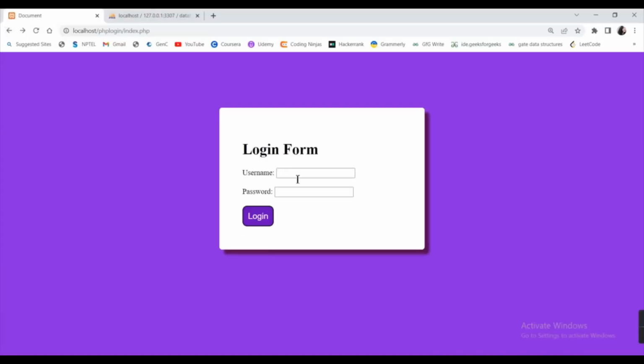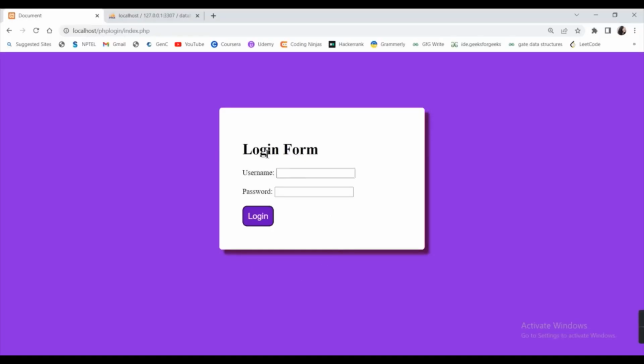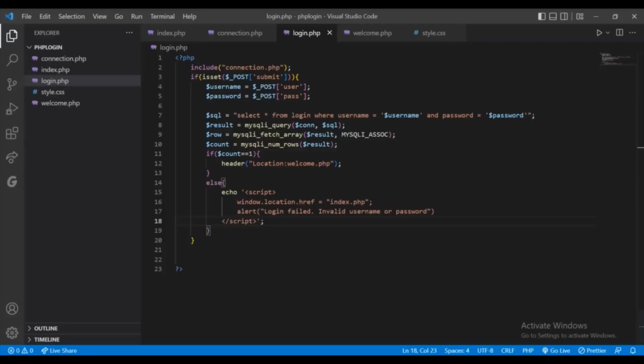And I have not given any username and password. Clicking on login, I am getting this message, login failed, invalid username or password. On clicking on OK, it is redirecting me again to the login page, means the index.php page containing the login form. So yeah, this is how you create your login form using PHP and MySQL.